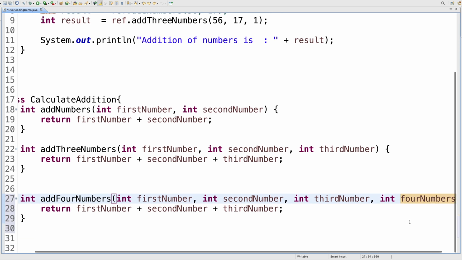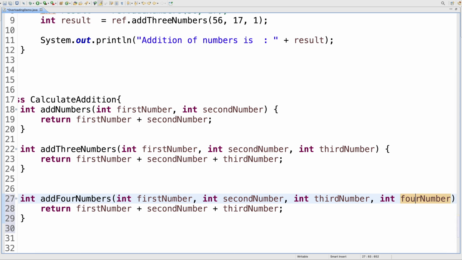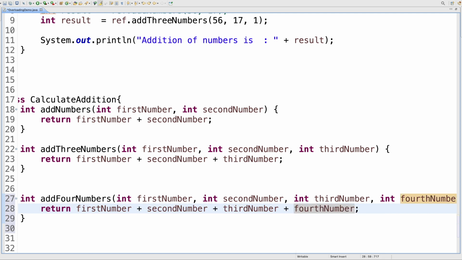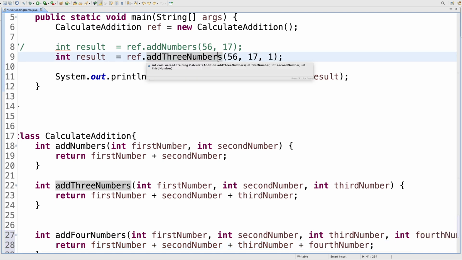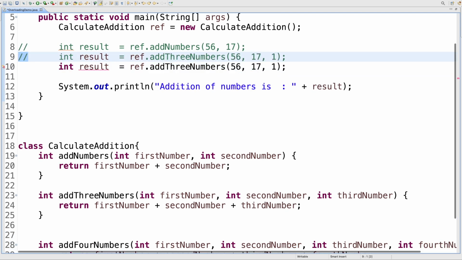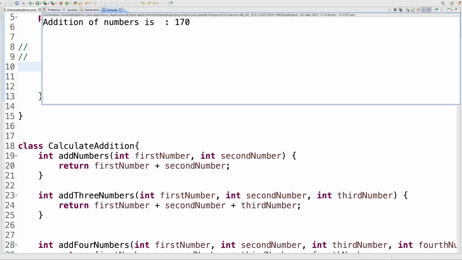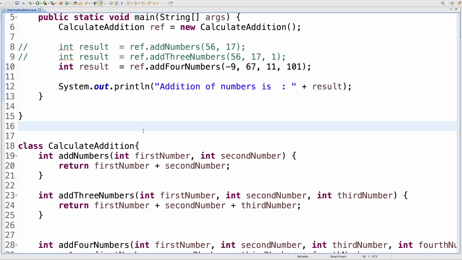All right. Just call it 4th number, and then return back the result of the 4 numbers. And you know, in order for you to call this, you have to call add 4 numbers, right? Pass in 4 different numbers. Right. Save and run this. We got the result on expected lines, desired output.